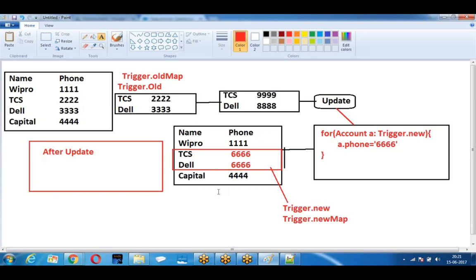The only point is, before update, the trigger is fired before the records are saved to the database. After update, triggers are fired after saving the records to the database. After the modified values are saved to the database, triggers are going to be called. I hope I am clear. Clear for everyone? Okay.